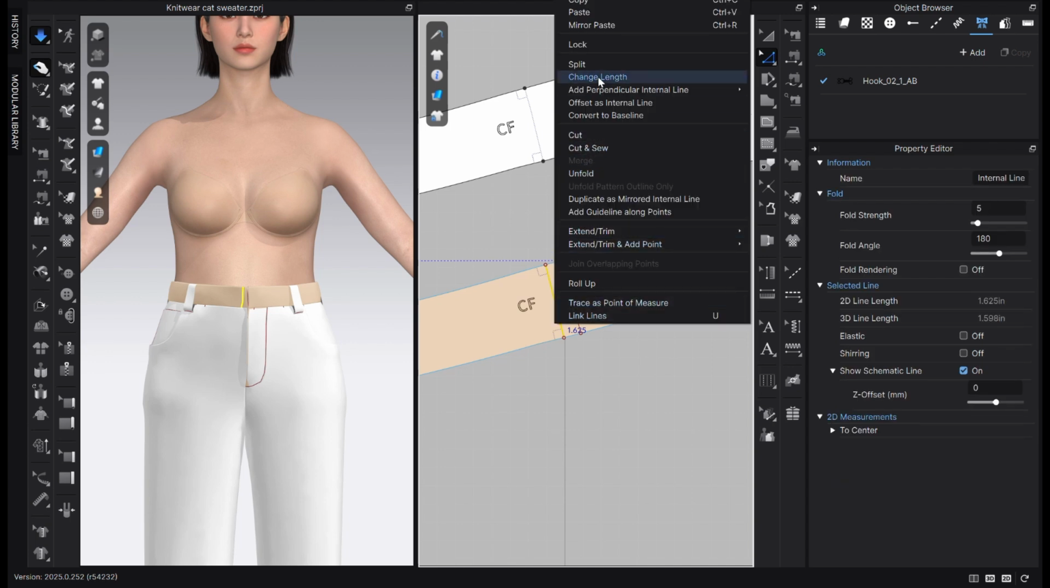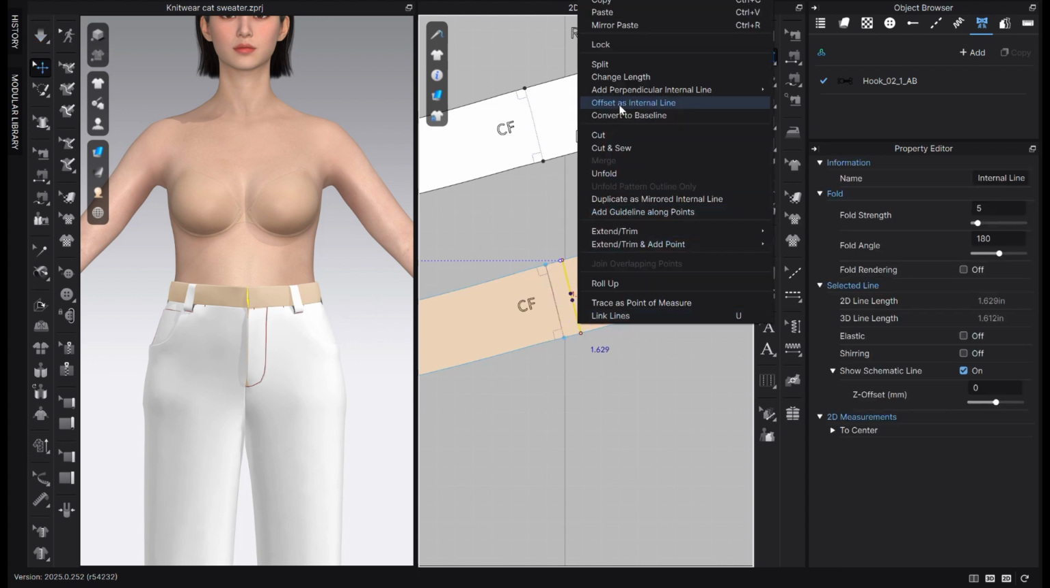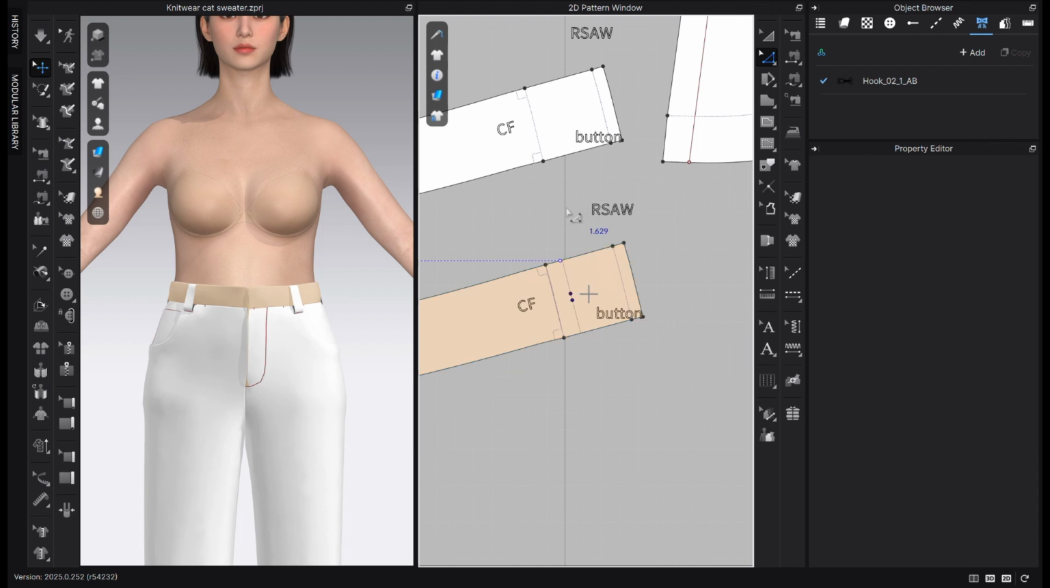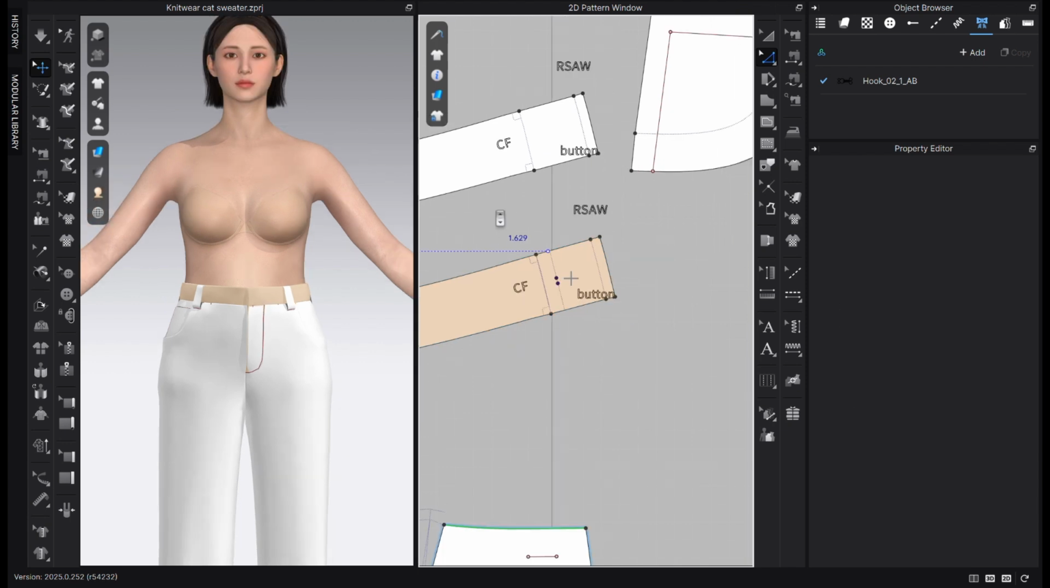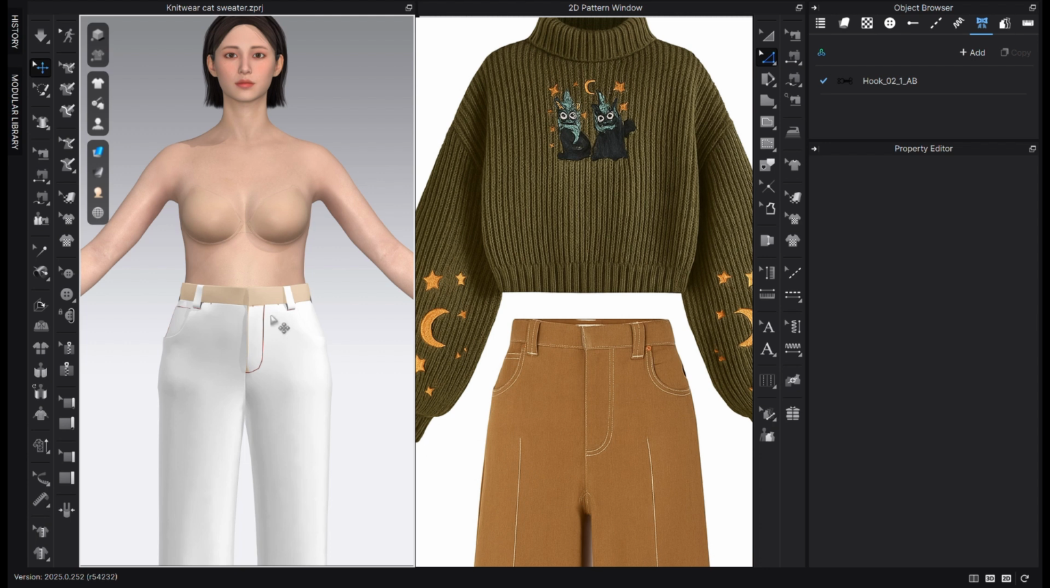I can convert my center front line to baseline. Simulate to see how it looks. I can say it's very close to our image, so I'm happy with how we have closed our waistband. In the next video I will show you how to add the actual fabric and review the fit.